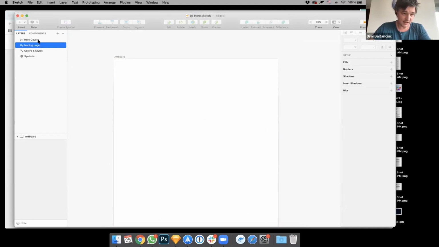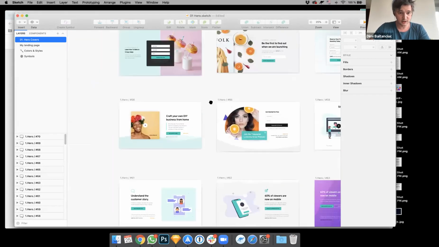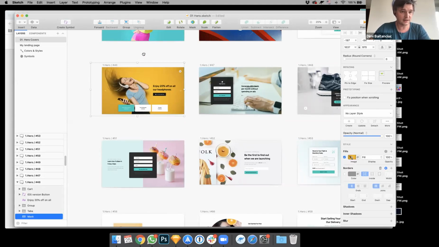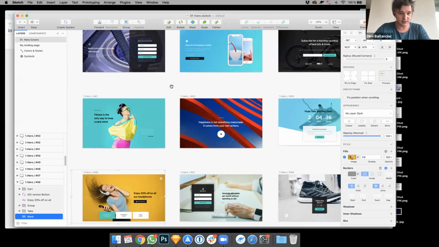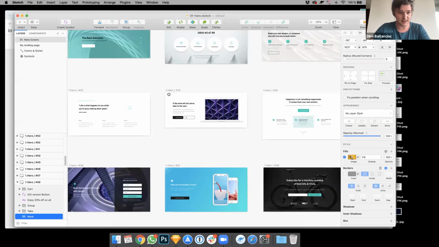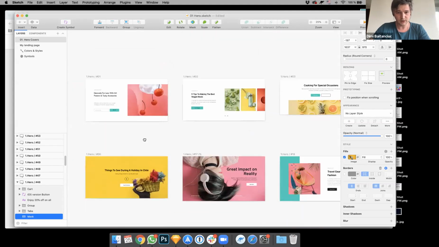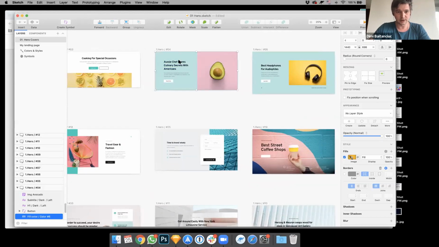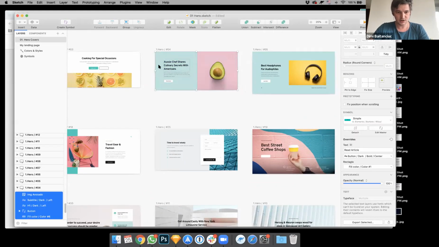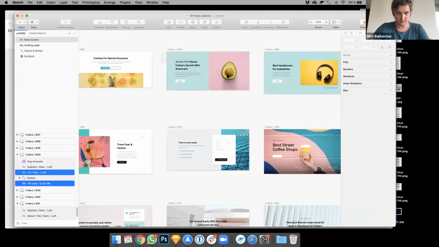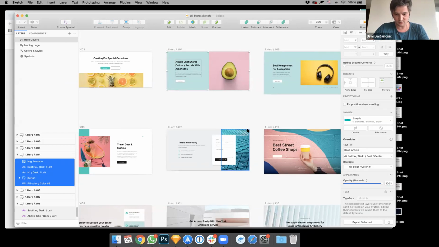What you want to do is basically copy blocks from every file. You'll copy the blocks and bring them into our landing page. So let's just pick a couple of nice blocks from here. Let's go with, I don't know, maybe this one. You'll just select the block, all the layers. I'll just hit Command C on Mac or Control C on Windows to copy all the layers.